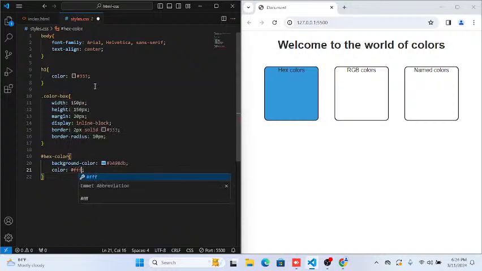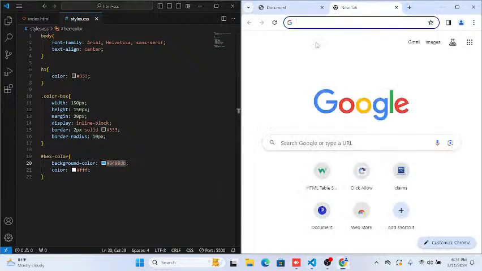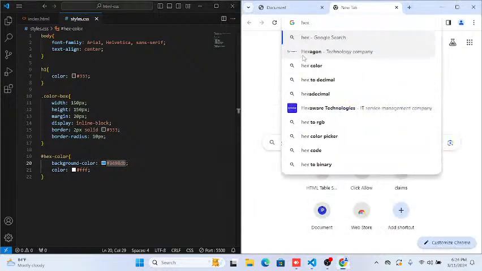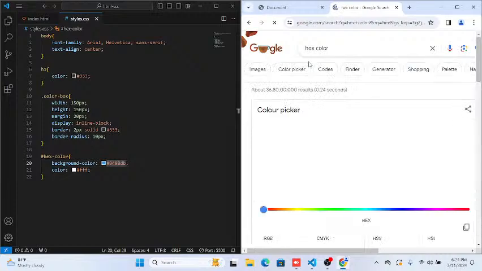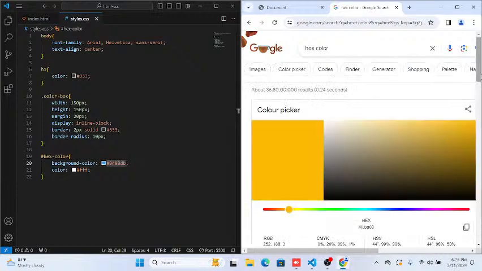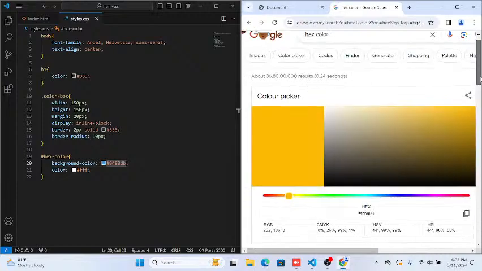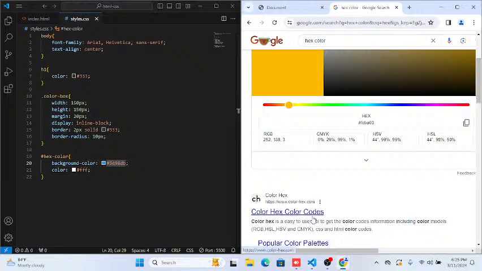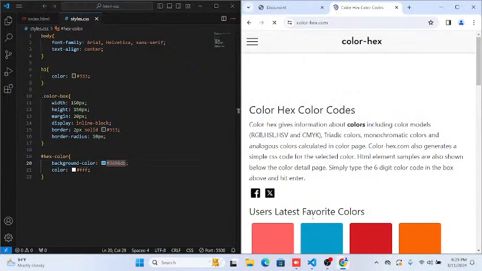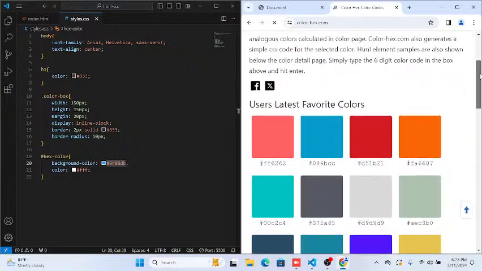This is a white color. Okay, fine. Now in the same way, this is our hex color. You can see we have 6 characters inside that. I will show you where you can get the hex color. When you type hex color in Google, you can get lots of colors and you can copy the color code. Hex color code, you can click on it, and from here you can copy any color.